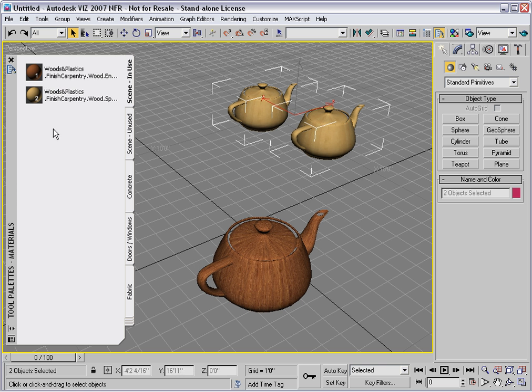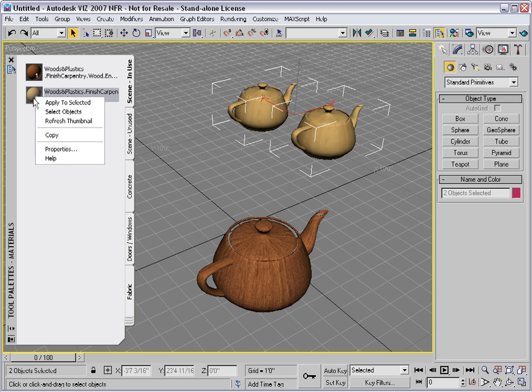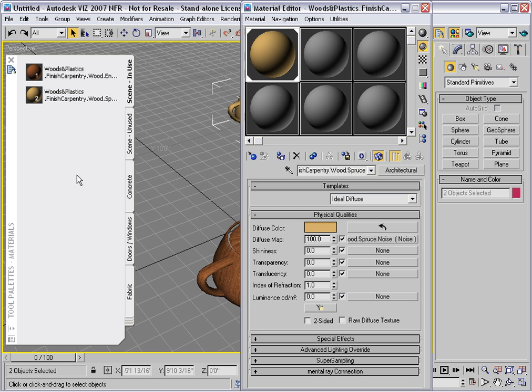If you want to customize the material, you can right-click on a material here in this palette and choose Properties. It opens the editor and loads that material. But I think in general the tool palettes are designed for people that don't really want to tweak the materials. They just want to assign them with an easy-to-use user interface.